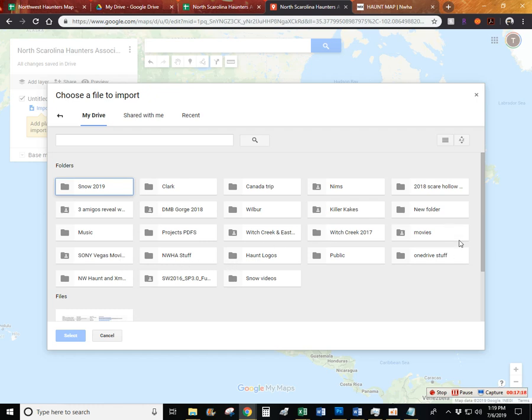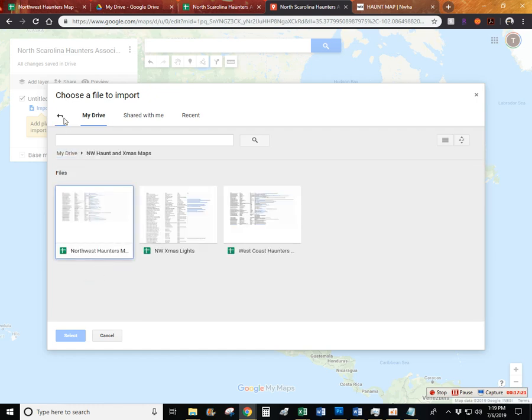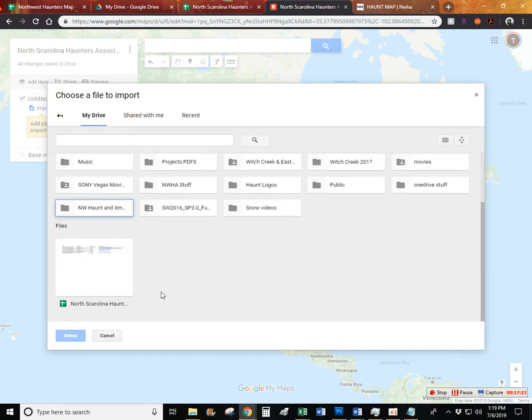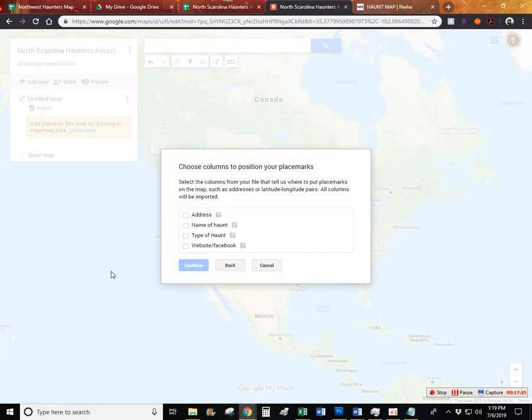Let's see, where is it at? There it is. Oh, nope. We want to go to Google Drive. There it is. So you double click on that. Now here's where it gets a tiny bit tricky, but after you do it one time, you'll never have to worry about it again because you'll know exactly what to do. I choose the address as my first column. Select the column from your file that tells us where to put landmarks on the map. So if you do name of haunt, it's not going to know where those are. So you have to select address. It doesn't know that there's data in there that'll show the address until it actually grabs it and looks at it. So you do continue.